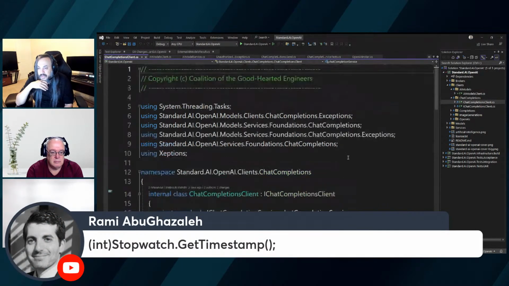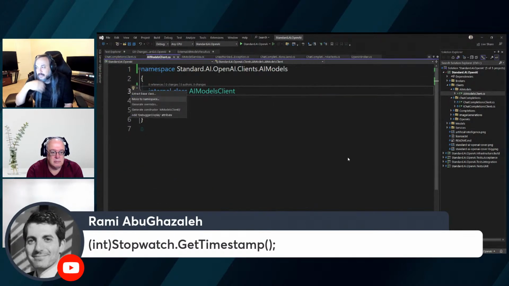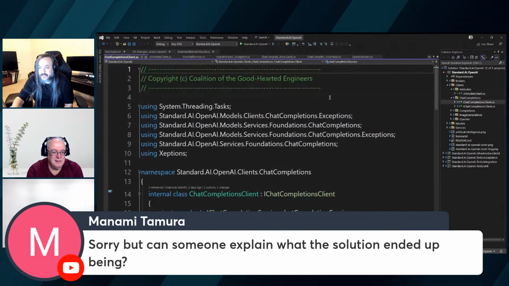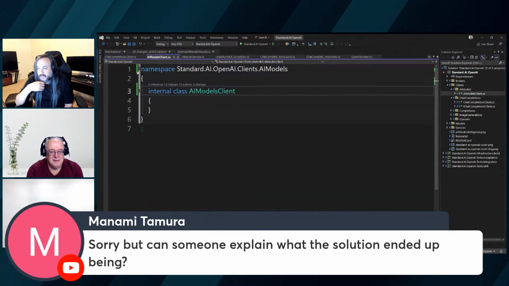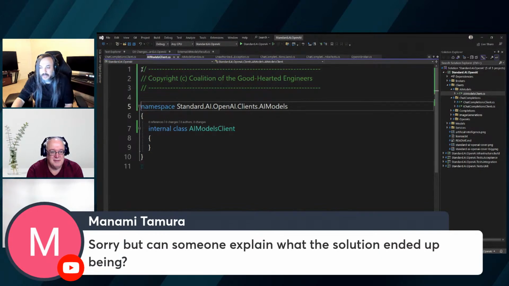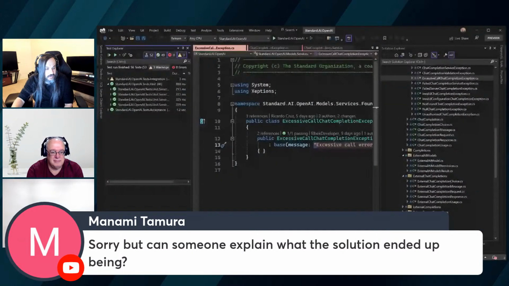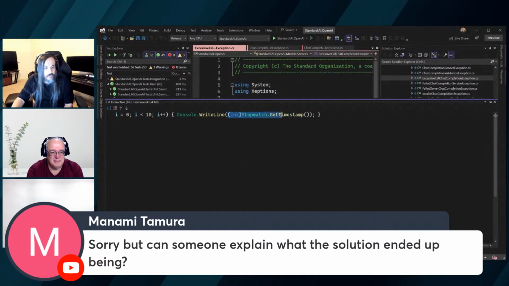What did Rami say? Int stopwatch get time. Yeah, that's what we said. Rami, did you just join the party or were you here from the beginning? Tamura says, sorry, but can someone explain what the solution ended up being? While Elbic is doing this, guys, we just talked about this. You're late to the party. This is what we ended up saying: if you do int stopwatch get timestamp, that gives you a very good solution. Oh, so Rami was answering the question. I see. How is that non-colliding? I don't know. Prove it.